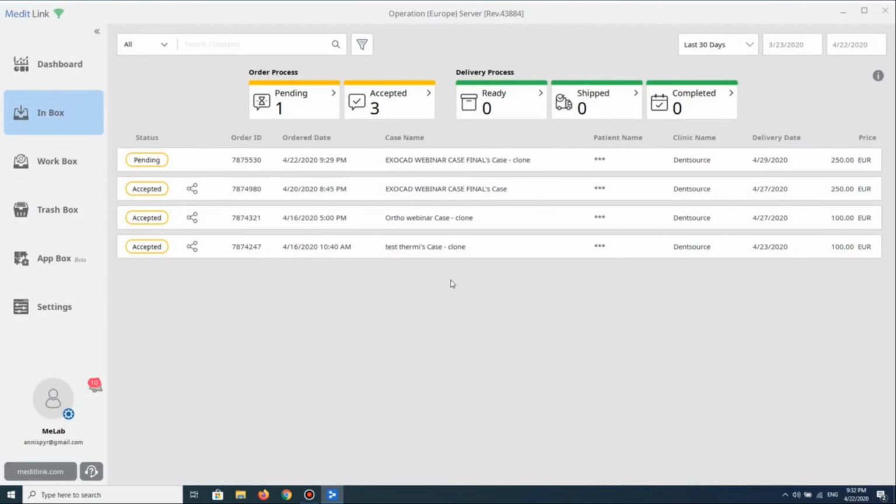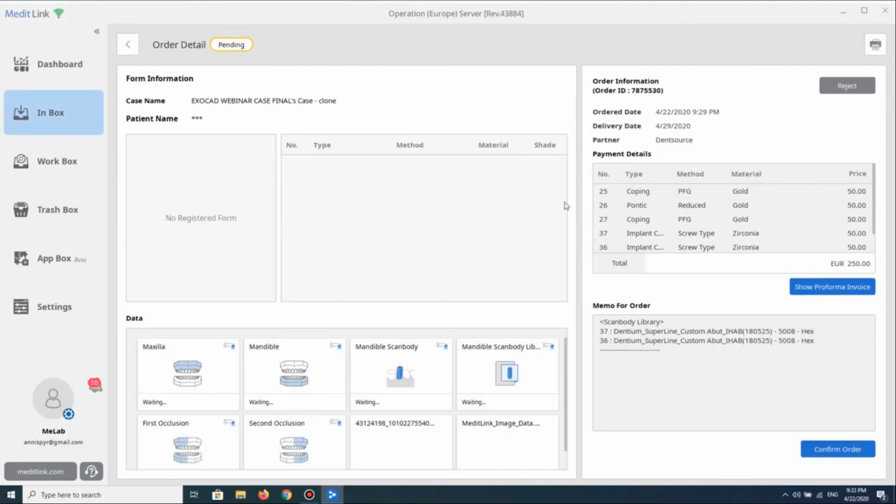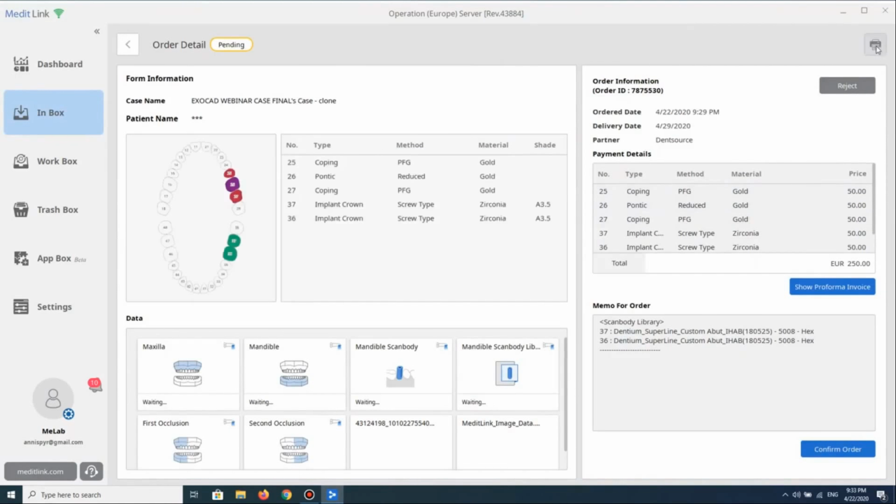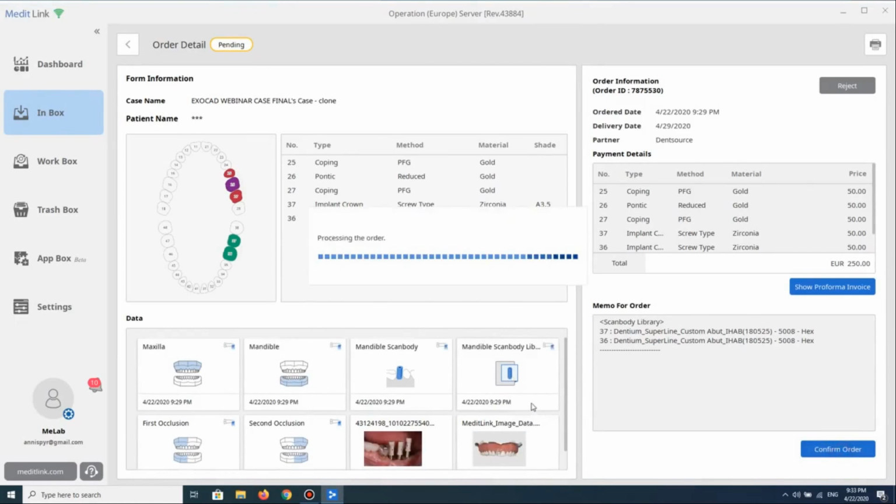So now, as you can see, I logged in to my lab account. I'm in the inbox. I click the pending order, and again on the upper right corner I can print the prescription, as a lab now. Here you can see in the memo for order the information about the implant libraries that I used. And in order to proceed, I have to confirm the order. So I click confirm order.